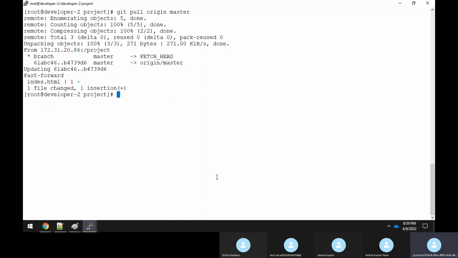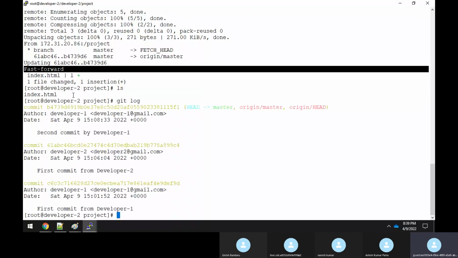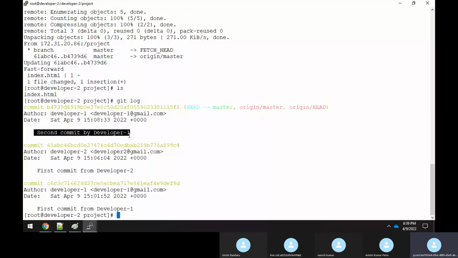Okay, fine. Now he understood. Some changes have already occurred, so that's the reason we're getting something like fast forward. Or else he will execute the command git log by himself, and he will get to know that some commit has been done by developer one. That's the second commit. Okay, I got the latest changes now.